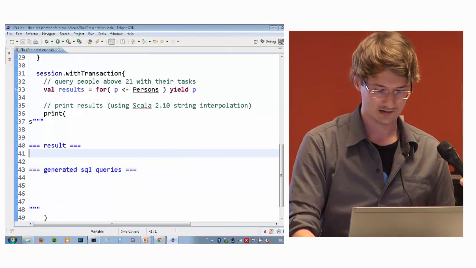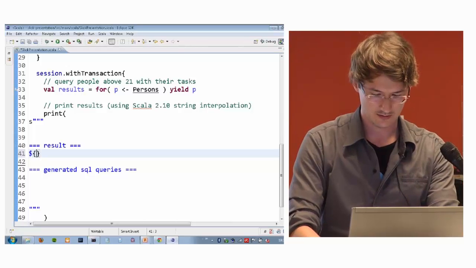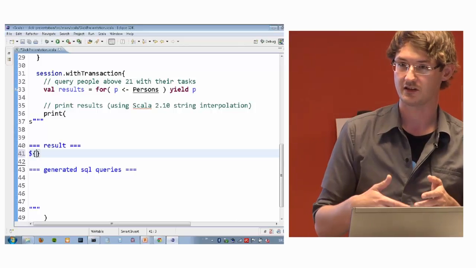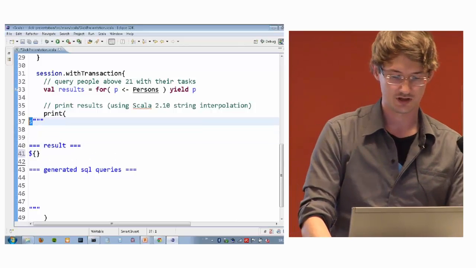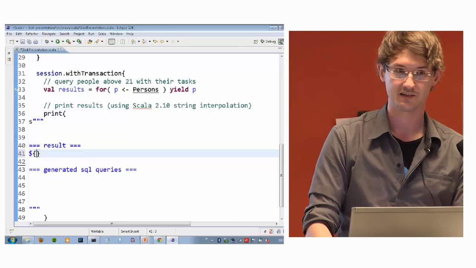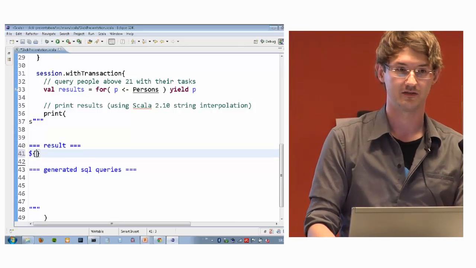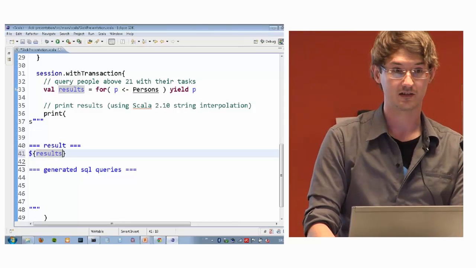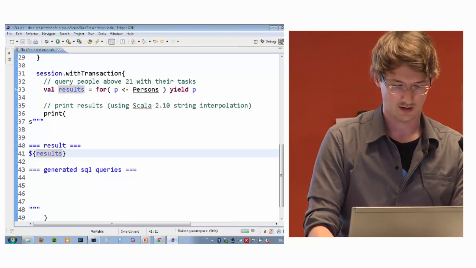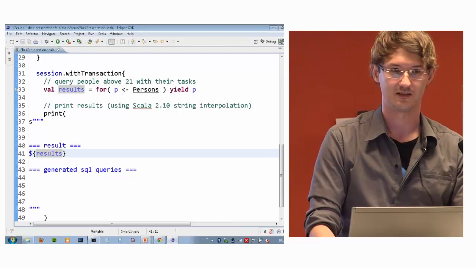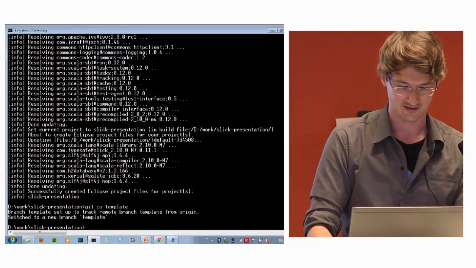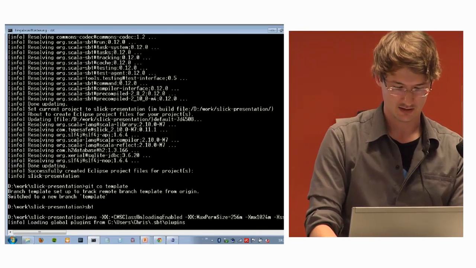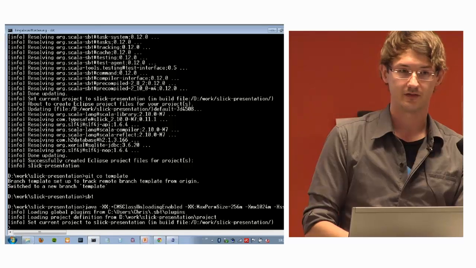So now I print the results, and right here I use a new feature of Scala 2.10, which is string interpolation, which allows me, when I prefix a string with this s, to just reference variables which are defined outside and insert them here. And this is also typesafe. So I'll just have this template and insert the result here. And then I'll start sbt from the command line and let sbt run that file.